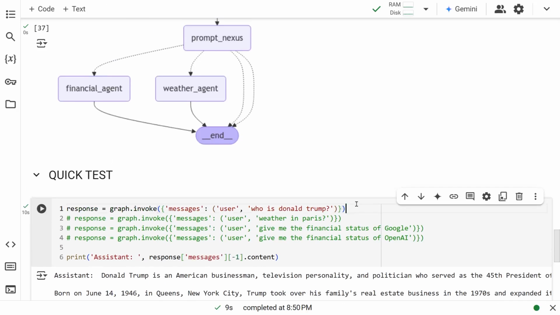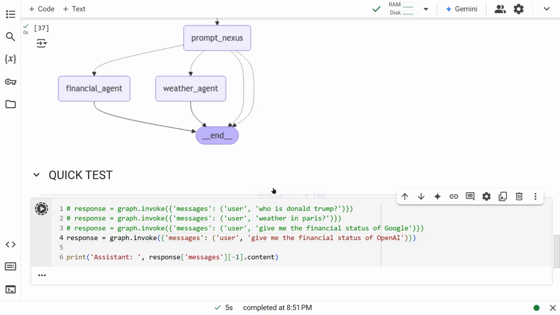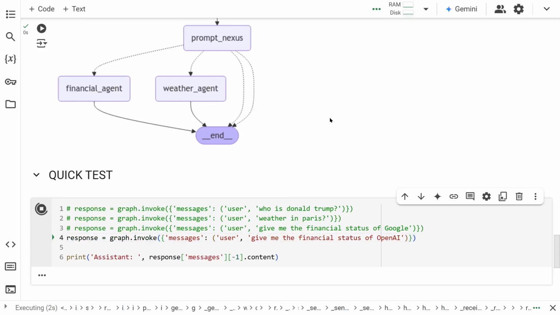Now let's test this against the weather agent. What is the weather in Paris? All right, nice. It used our tool, everything fine. Paris is sunny, enjoy the sunshine, very nice. Now let's add a little bit of complexity to it. Ask for the financial status of OpenAI. Watch what happens when complexity gets a little bit higher for llama.